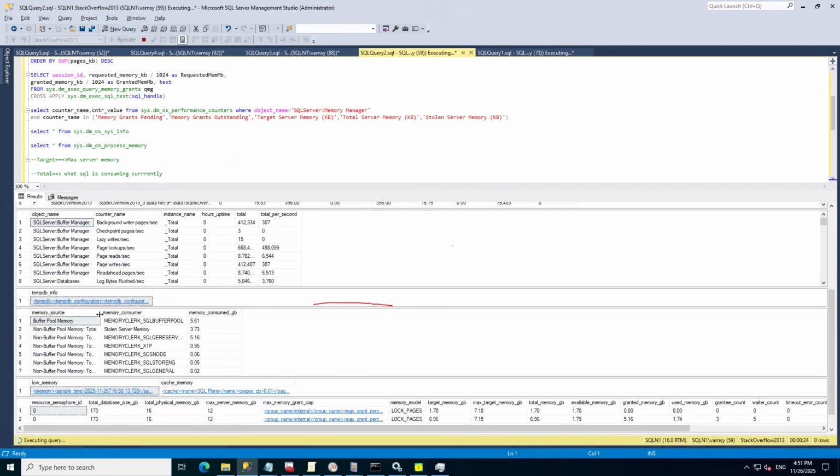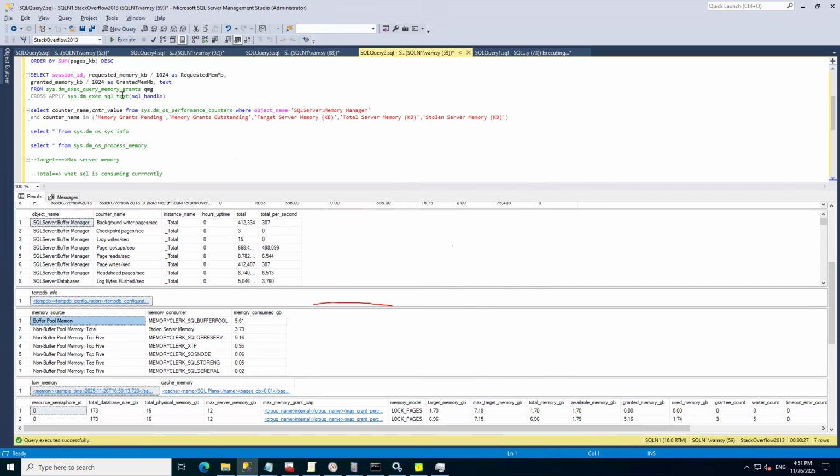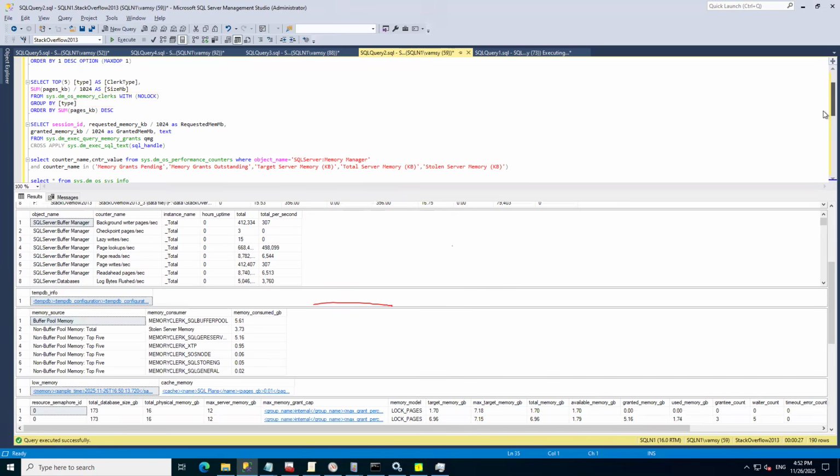Can you see this? It is giving the same information, 5.6, like the memory clerks I'm using. You can get the same thing from memory clerks also. That is the reason I'm showing memory clerks first, because you can make use of that DMV anywhere. But if you're having issues and you are not allowed to run sp_PressureDetector, you have to use DMVs.